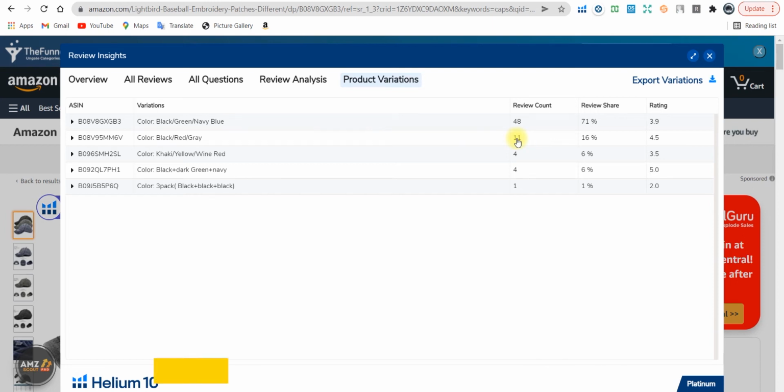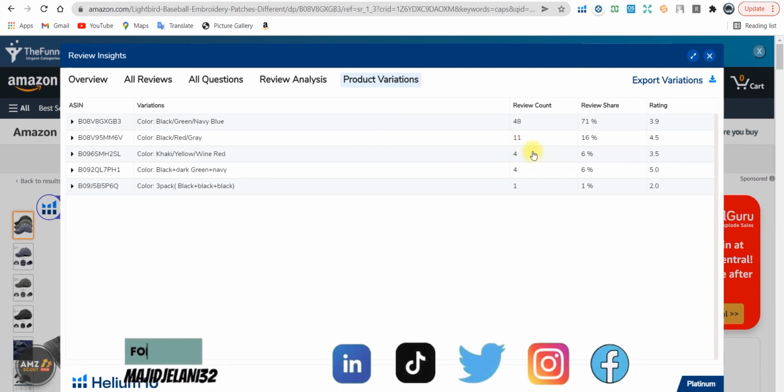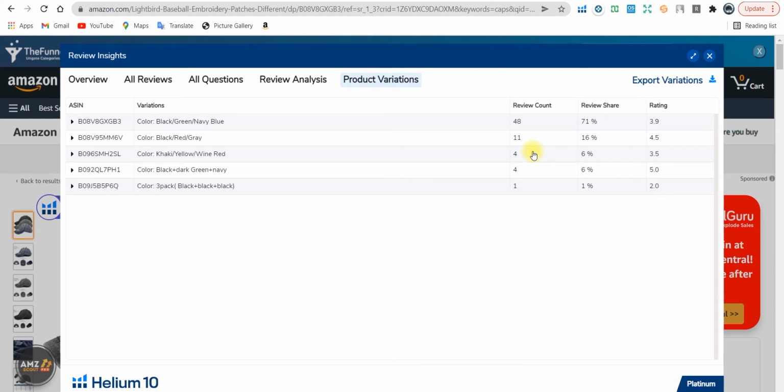basically the reviews for a specific variation and the share of those review counts. The share of the review counts basically lets us know which variation is selling the most. If a product is sold more, it will get more reviews, like they are proportional to each other. As much sales, that much reviews. So from the review counts and review share, we can see which variation in this specific listing is selling the most. So we will be selecting the variation from here.